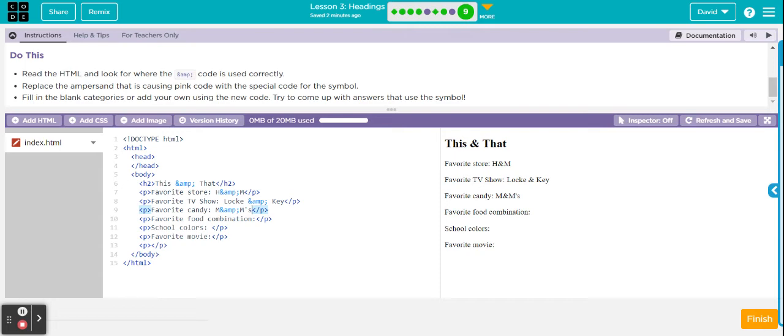And then favorite food combination, biscuits and gravy, my friends. Biscuits and gravy. My mama makes the best biscuits and gravy on this planet, and fight me about that one. My mama makes the best, absolute best biscuits and gravy on this planet, y'all. All right, school colors. We are black and gold at our school. And then favorite movie.